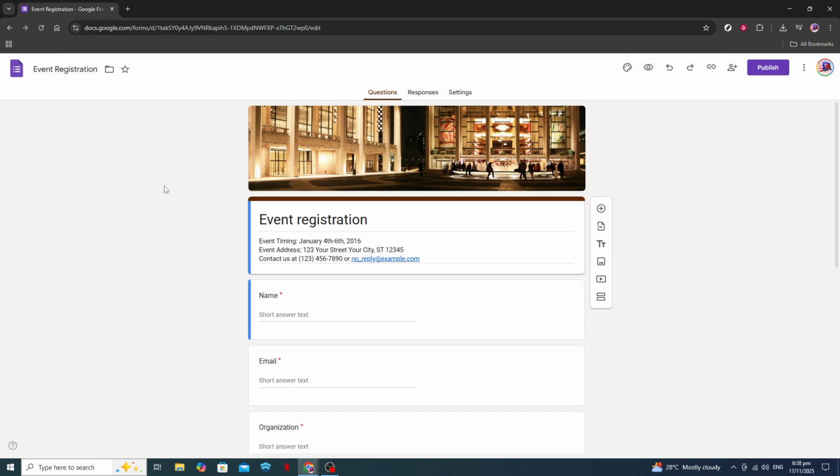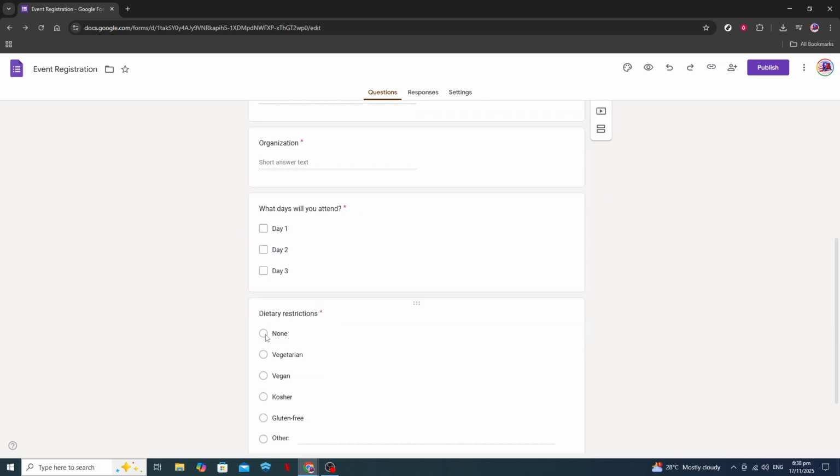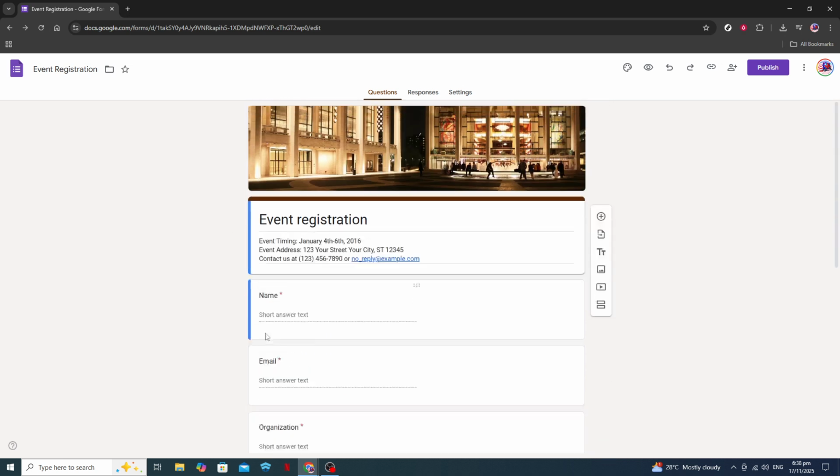Once you're on the Google Forms homepage, you will see the option to either create a new form or access existing ones. If your goal is to retrieve answers from a particular form, click on that specific form from the list of available forms. This will open the Forms Editor interface.